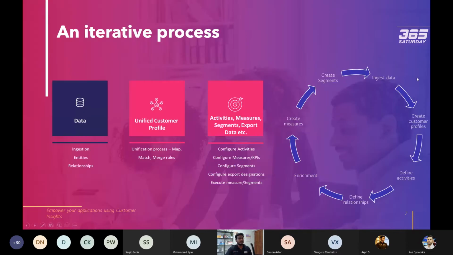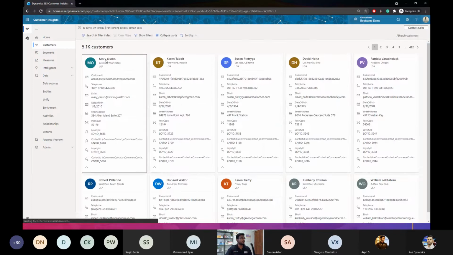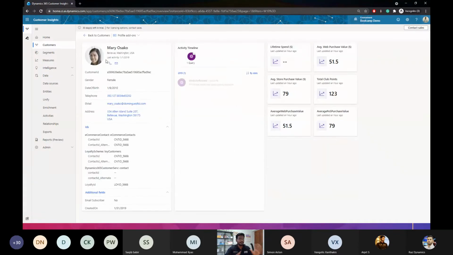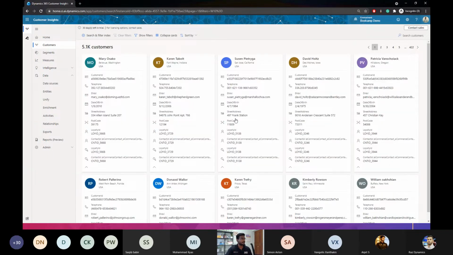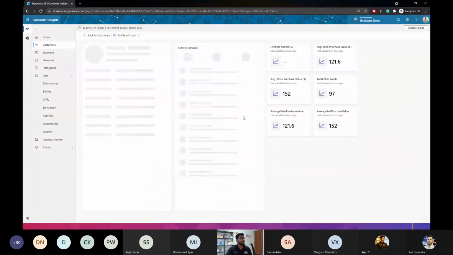And then once you have done it, you basically define the activity. So if I open this, once you have done this, when you open a customer, you will not see all of this. This is not the best example. Probably I'll just take a good one. It has more activity.